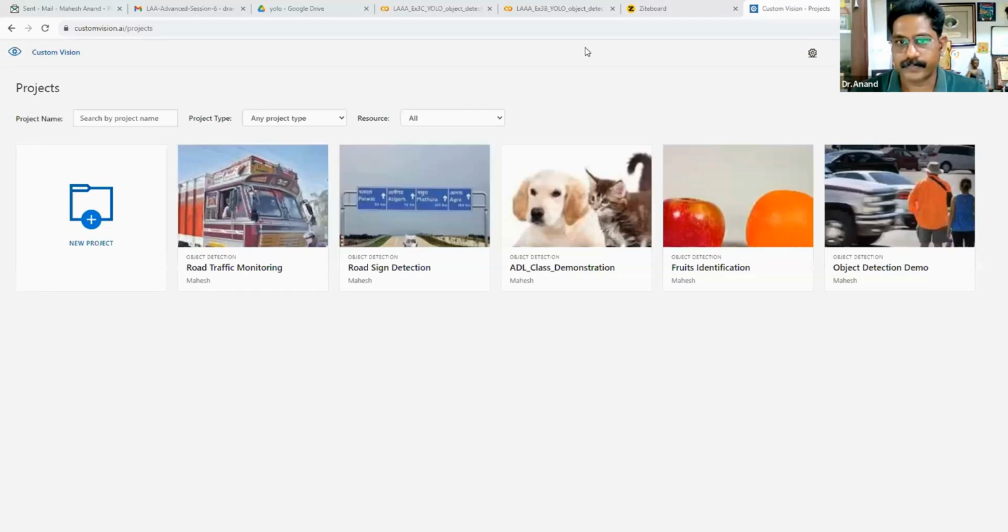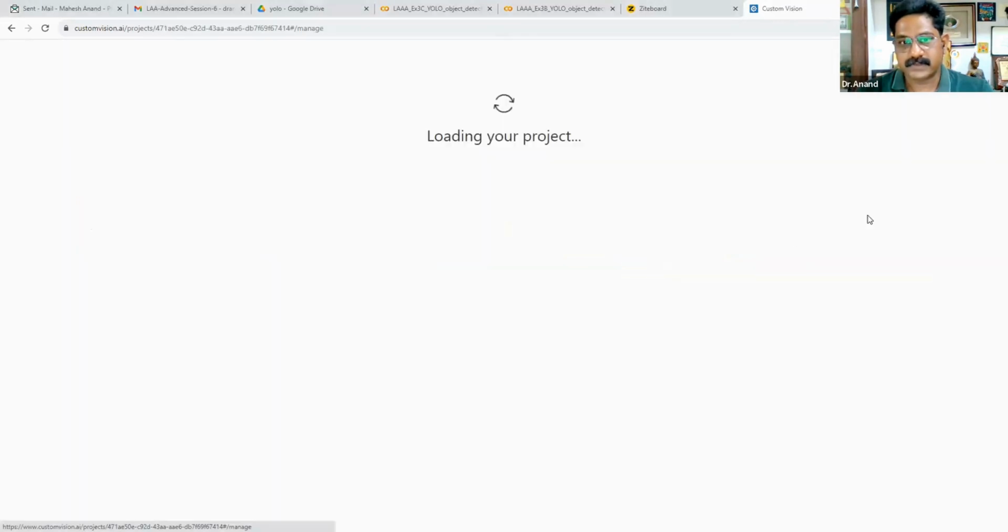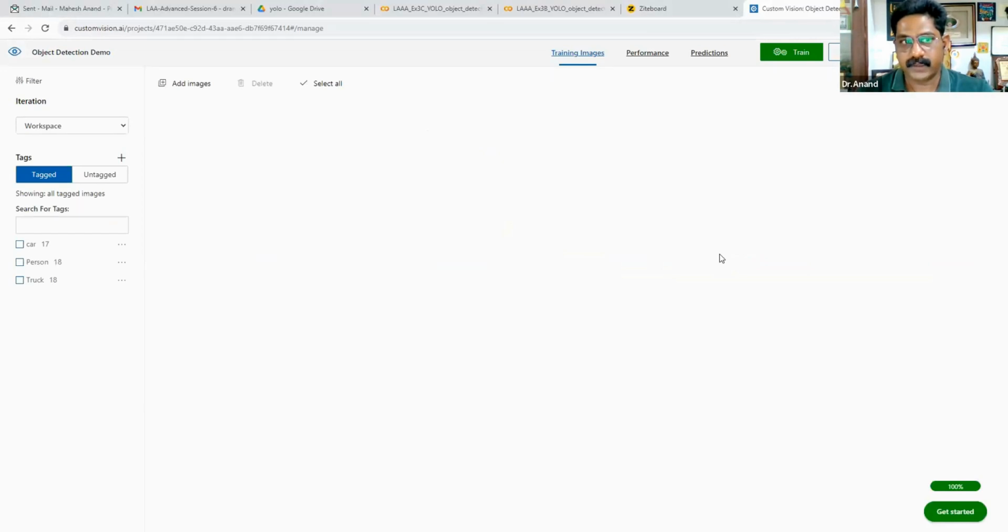And your screen appears like this. So customvision.ai/projects. Already I have created some projects. Say, for example, this one: object detection for road traffic images.